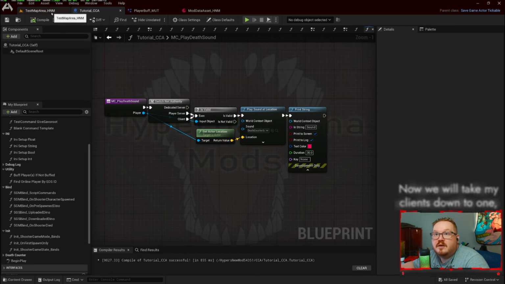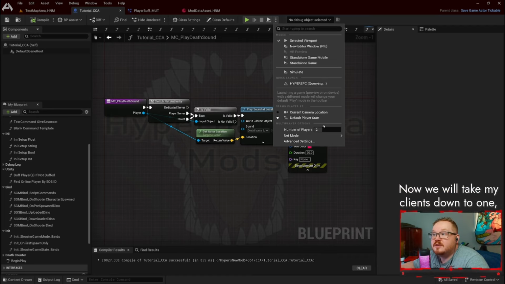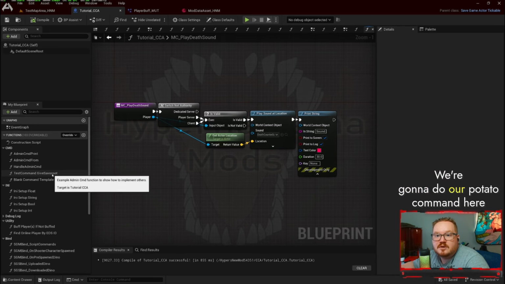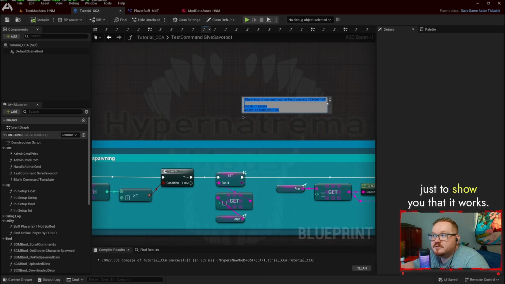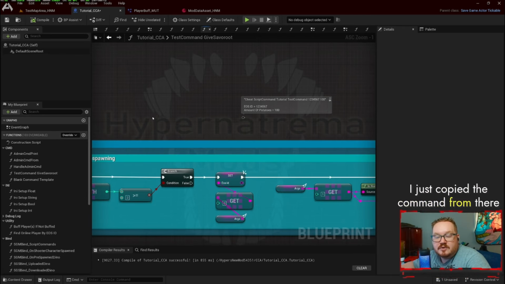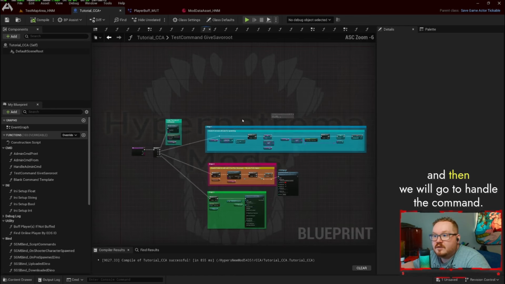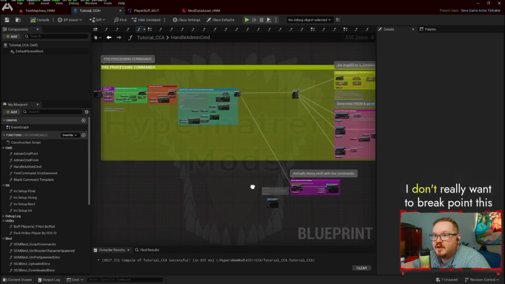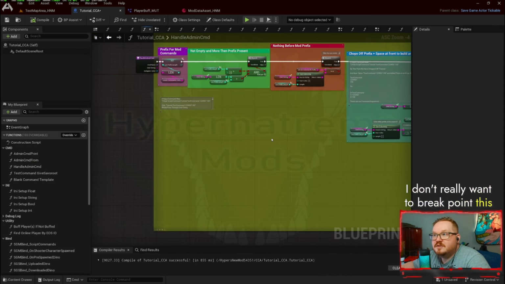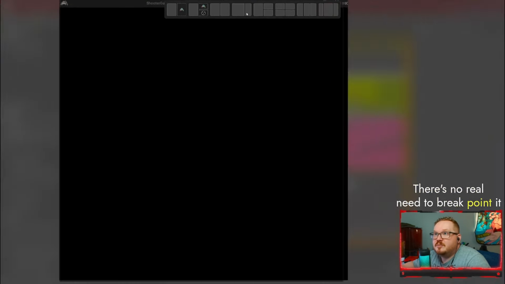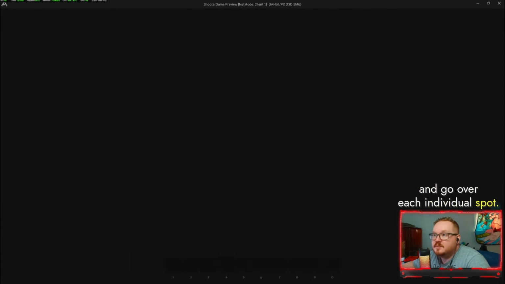So, either one. Now we will take my clients down to 1. So I only need 1 for this next little thing here. We're going to do our potato command here just to show you that it works. I just copied the command from there because I typed it in earlier. And then we will go to handle a command. I don't really want to breakpoint this because breakpoint kind of sucks, but I've already explained what the code does and I'm just going to show you what it does. There's no real need to breakpoint it and go over each individual spot.